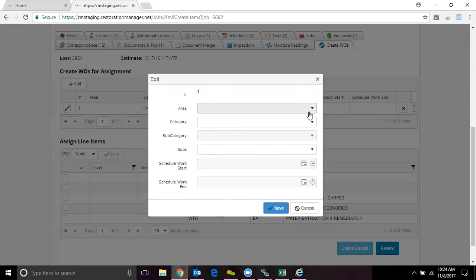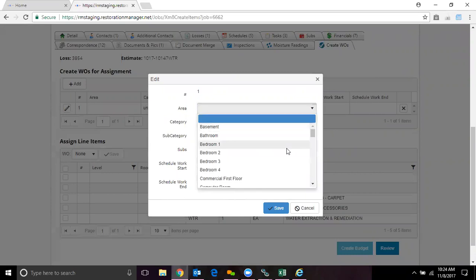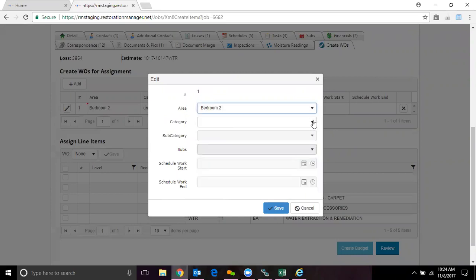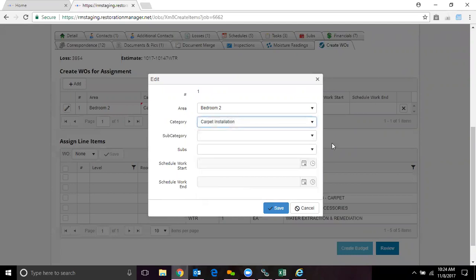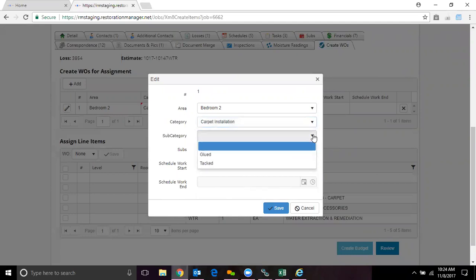So we're first, of course, going to choose our area. Let's say we're going to do bedroom. Then we want to choose our category, and let's say we're going to do carpet installation. Then subcategory: if you have subcategory options for all of your specific categories, then you will have the option to choose. Let's say we're going to choose tack, and then I can choose my sub.